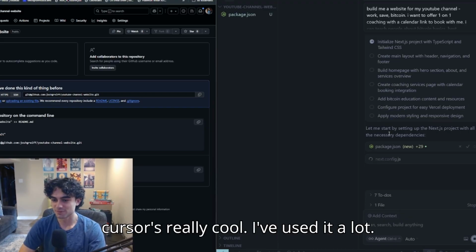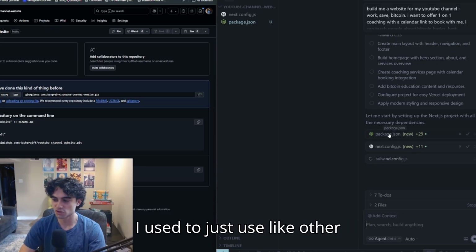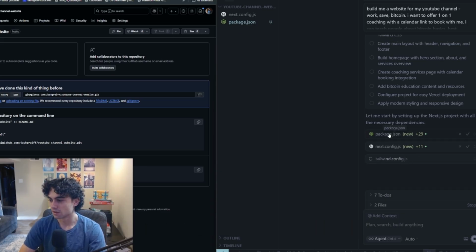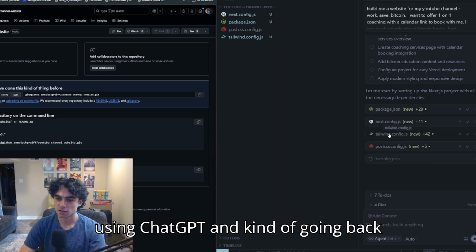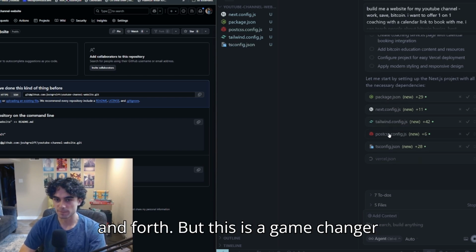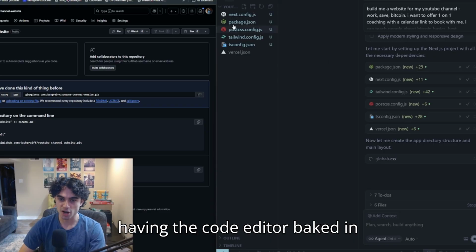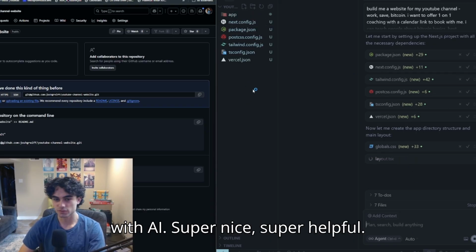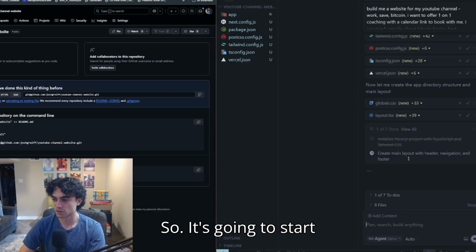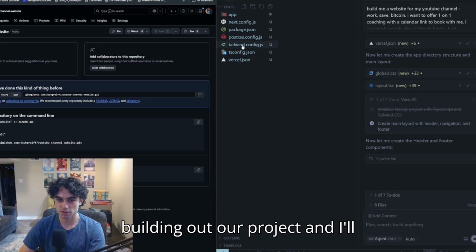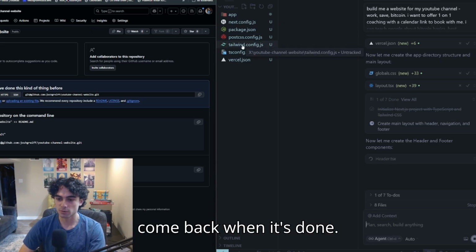Cursor's really cool. I've used it a lot. When I first started doing this, I used to just use ChatGPT and kind of go back and forth, but this is a game changer, having the code editor baked in with AI. Super nice, super helpful. So it's going to start building out our project and I'll come back when it's done.